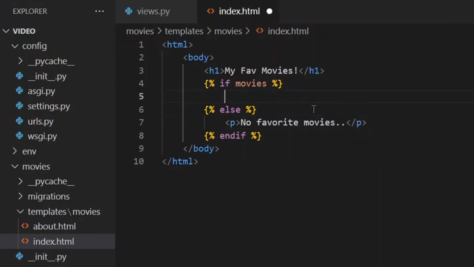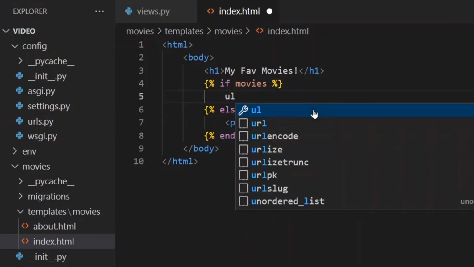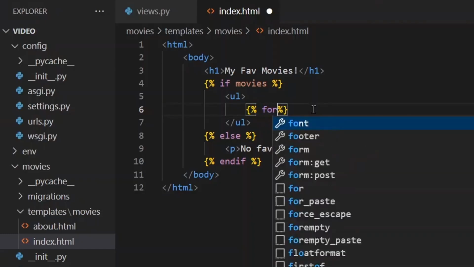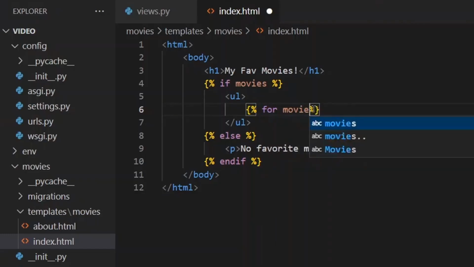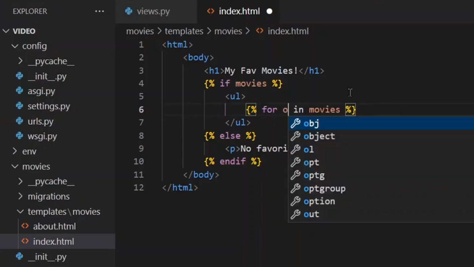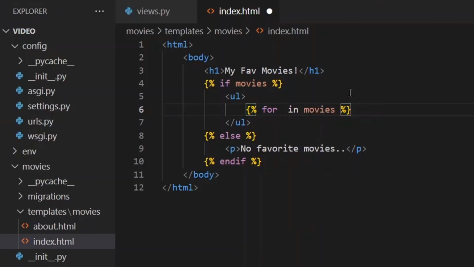But if there are movies, then we probably want to list them out. So we'll create an unordered list. And now we could create a list item and try and list every single movie. But we can also use a tag to loop through this movies list. So we can open up a tag and create a for loop and say for movie in movies. And so movies right here is that list. And this could be anything. This could be item, could be object. It will just loop through this movies list and let us access each item. But we want to make it descriptive, so we'll say movie.